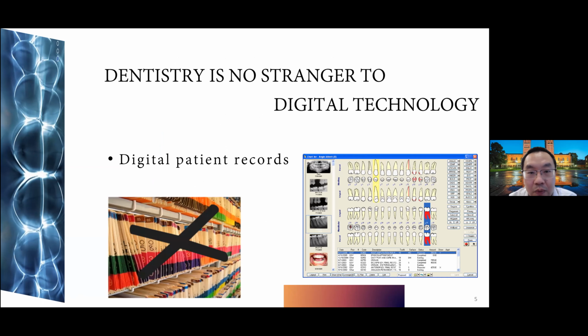So first of all, dentistry itself is no stranger to digital technology. This might be new to you, but back in the days when I was in school, we were still using paper charts.